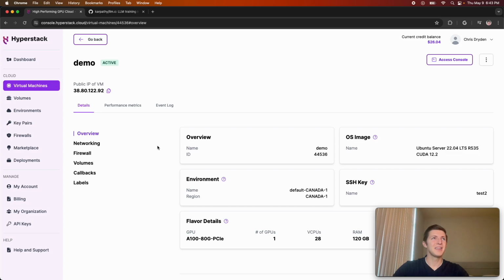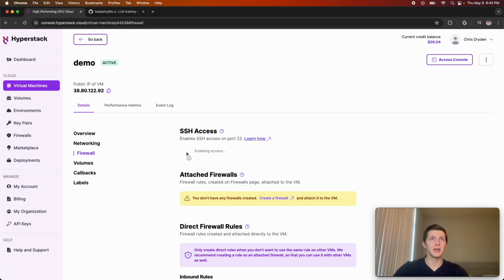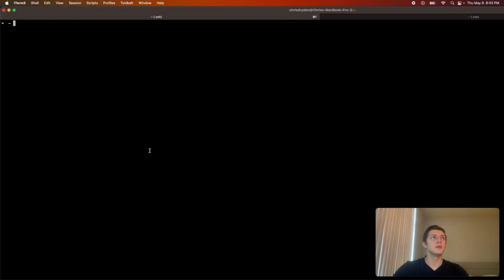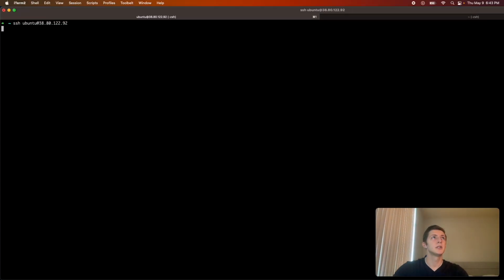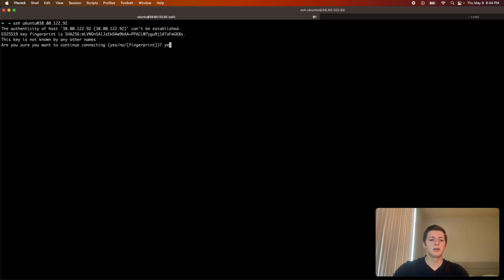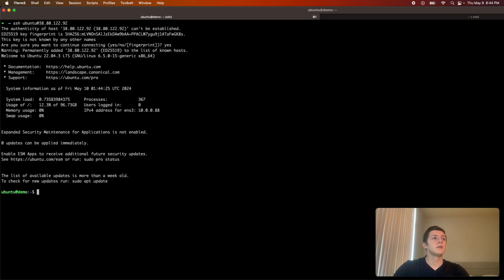All right, so now that the instance is spun up, we'll go to the firewall and enable SSH access so that we're able to connect to it. And we'll go into the terminal, and the command that we'll have to run is ssh ubuntu at, and then just the IP address that they provide here. And you are set.